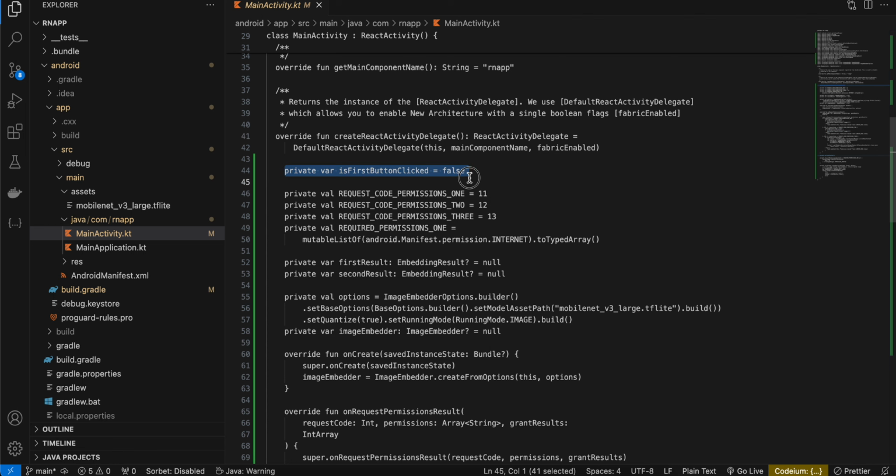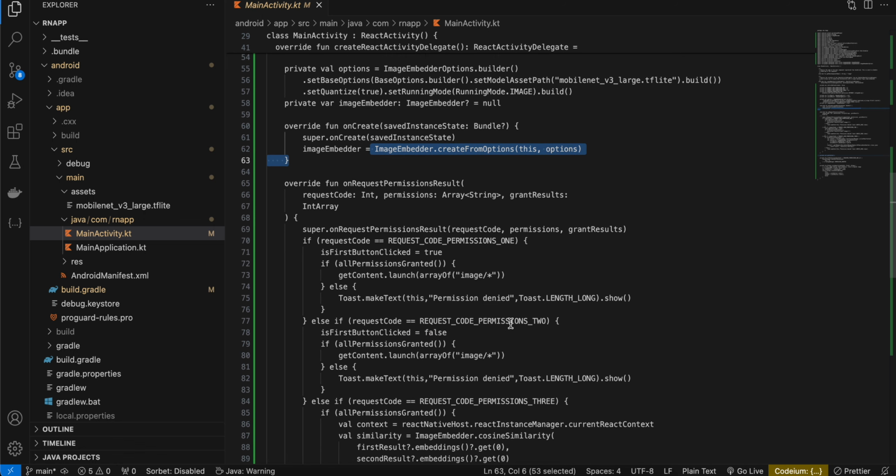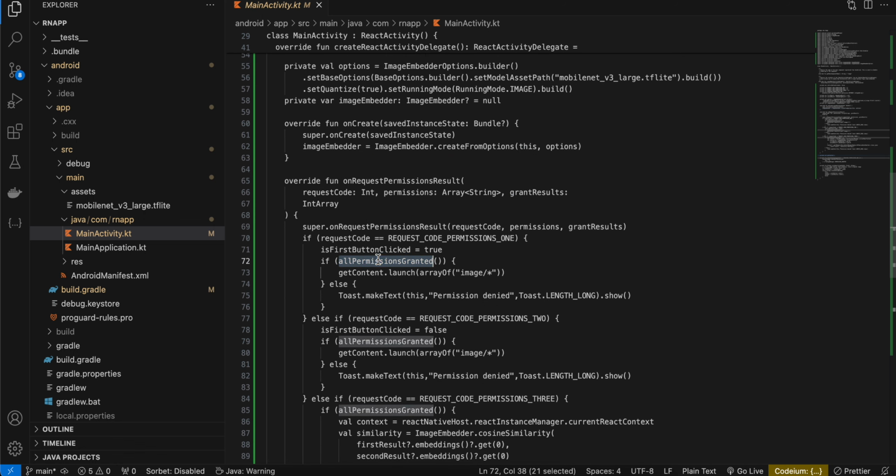I have created one variable depending on which button was pressed, and here I am storing the result for our first button press and second button press. And here I have created our image embedder options as well. Now this name should be the same as what you have defined in the assets folder, and here I have created an image embedder. I am initializing this as well, and once permission is granted, we are launching our photos app.